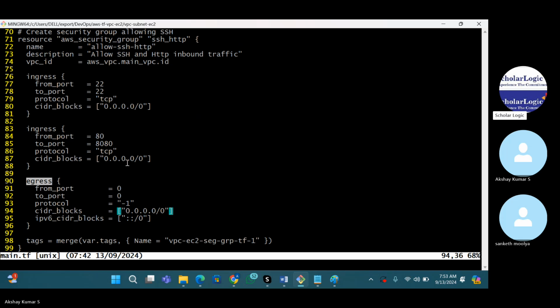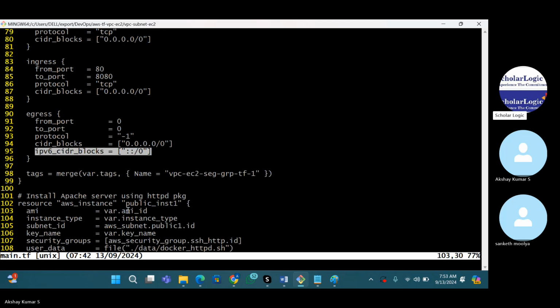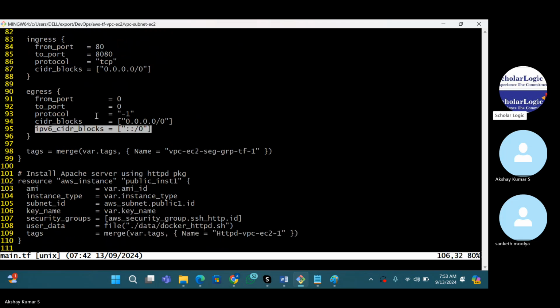And the CIDR block for the outgoing traffic is always 0.0.0.0/0, which is line number 94. IPv6 CIDR block is not required, but we have just written it down. IPv6 is not widely used, but we are just trying to put all the possible values here.